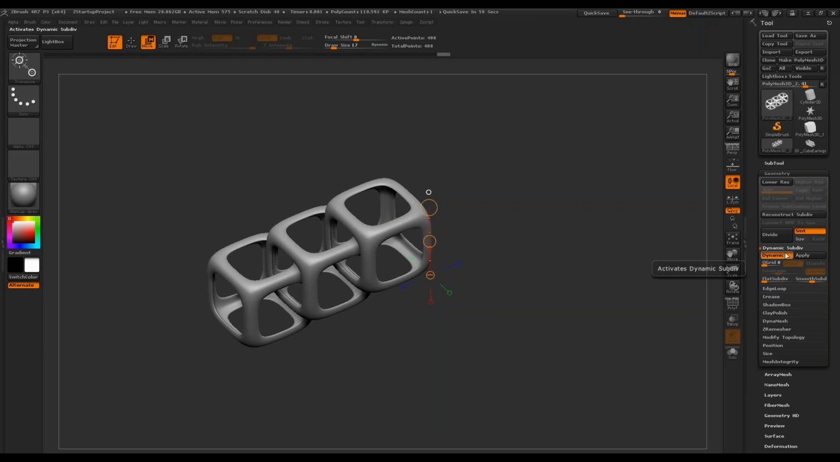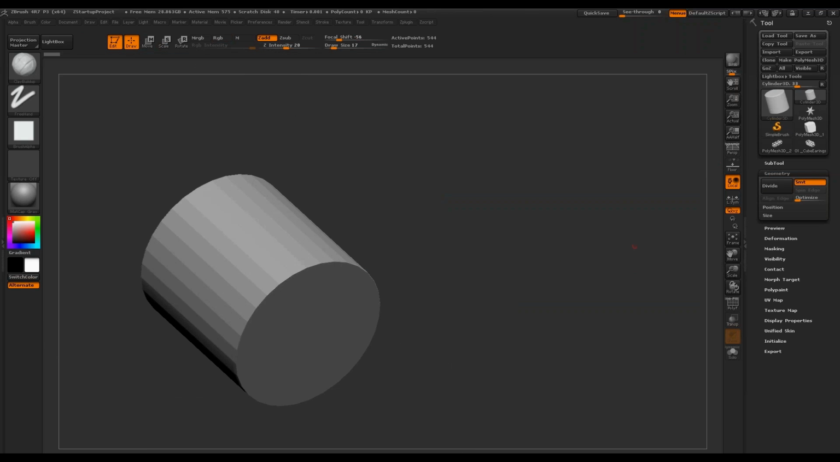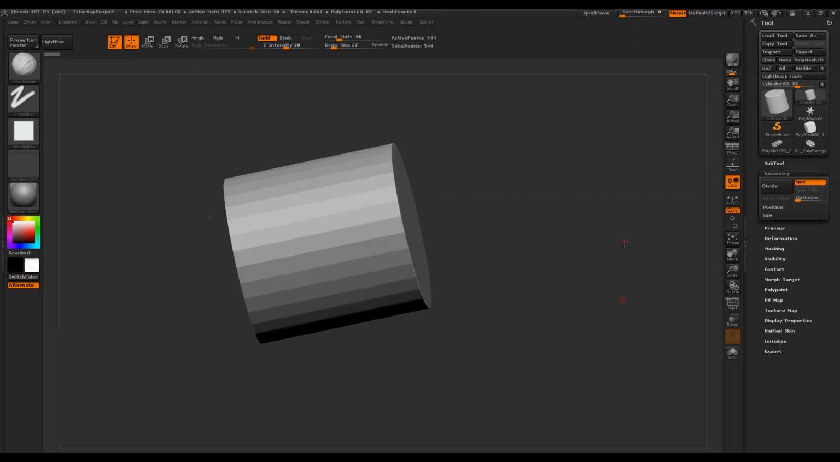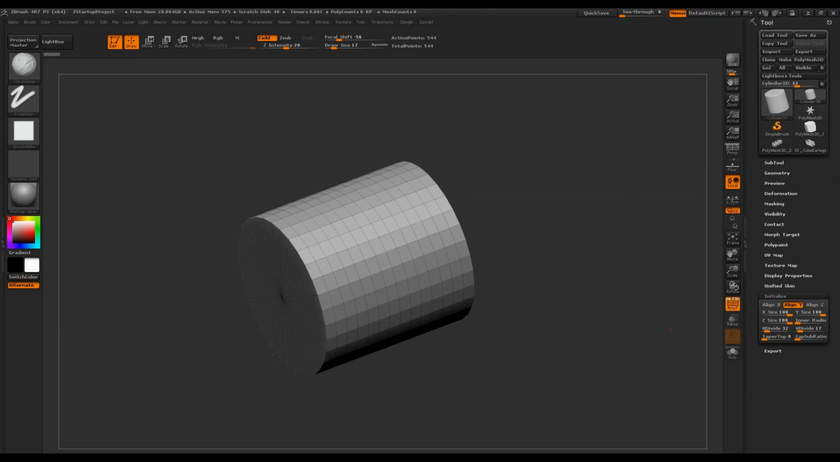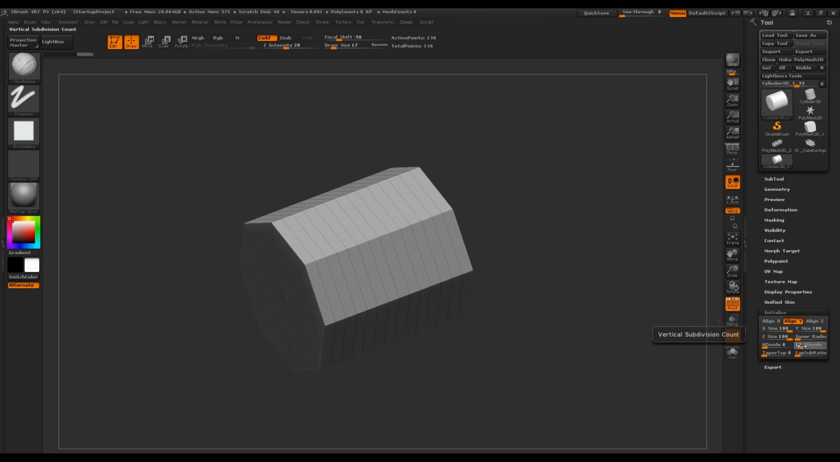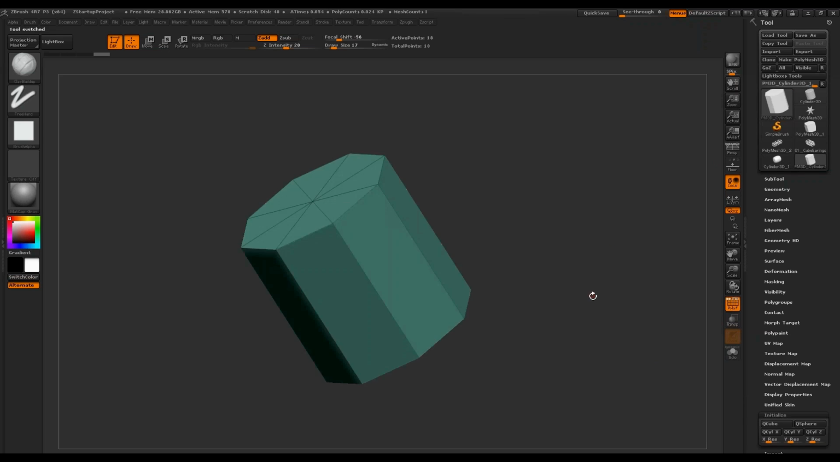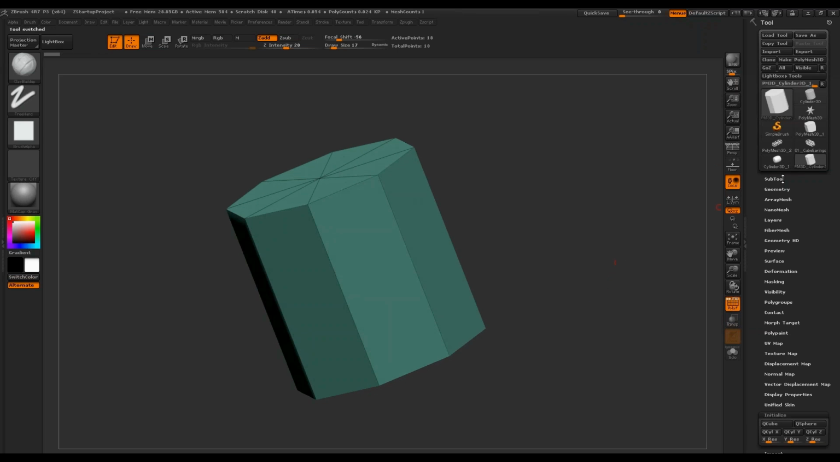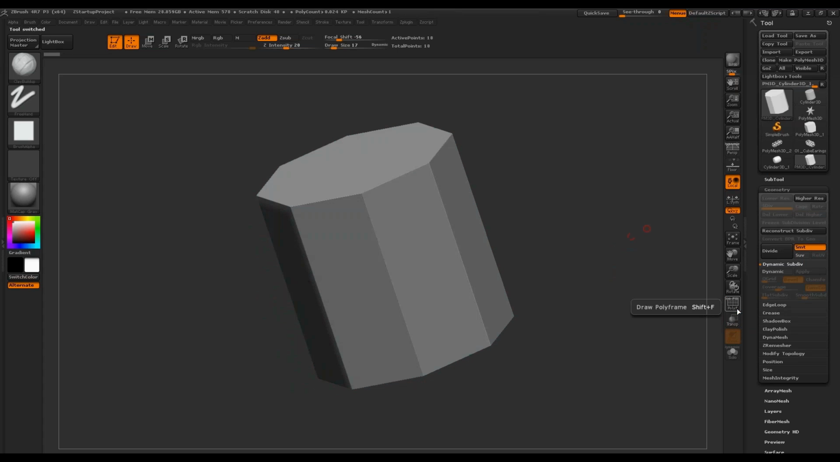Now with the dynamic subdivision, another thing that plays along really well with this is creasing. So I'm just going to select this PolyMesh cylinder 3D object here, and I'm going to come to the Initialize tab, and I'm going to change the divisions on this to say 8, and then turn down the vertical divides, and I'm going to turn that into a PolyMesh 3D. Now I'm going to go to Geometry again, and I'm just going to activate dynamic subdivision on this mesh.